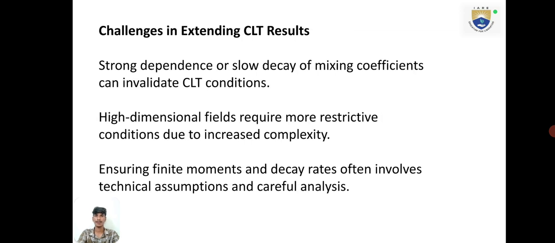Challenges in extending CLT results. Strong dependence or slow decay of mixing coefficients can invalidate CLT conditions. High dimensional fields require restrictive conditions due to increased complexity. Ensuring finite moments and decay rates often involves technical assumptions and careful analysis.